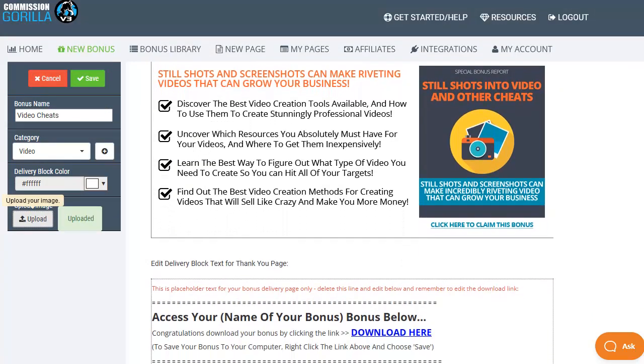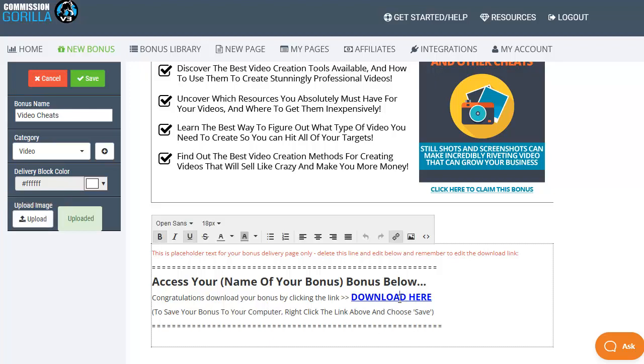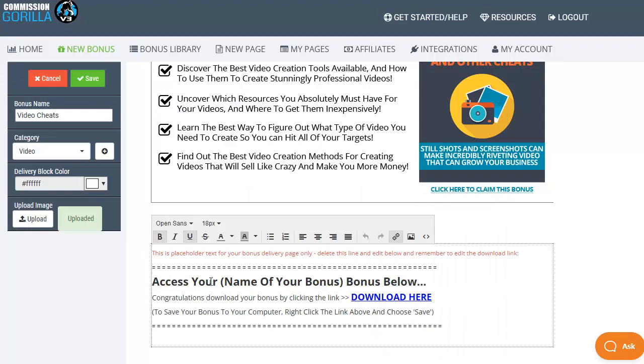Then scroll down to the download details, which is what will appear on the download delivery page. And we can click on the download link to pop in our file download URL to make sure that people can actually download the file from the bonus or thank you delivery page. So pop the URL in here for your zip file or whatever else it may be. Once you've done that, click on OK, and you can change any of the other details in this WYSIWYG or what you see is what you get editor box here as well. So you have full control.